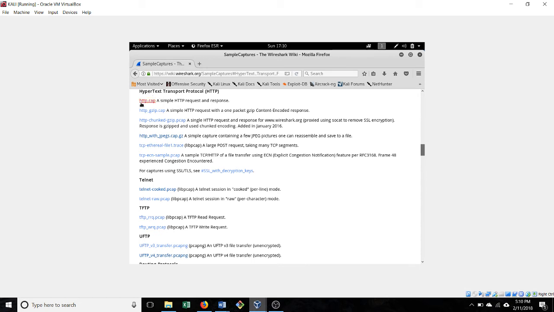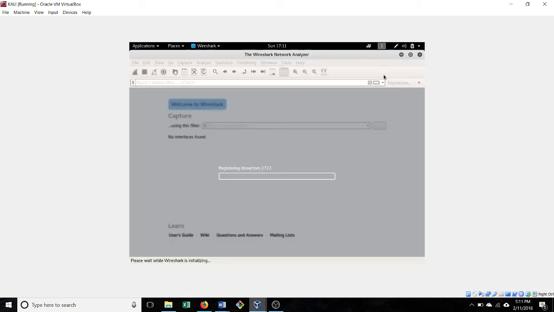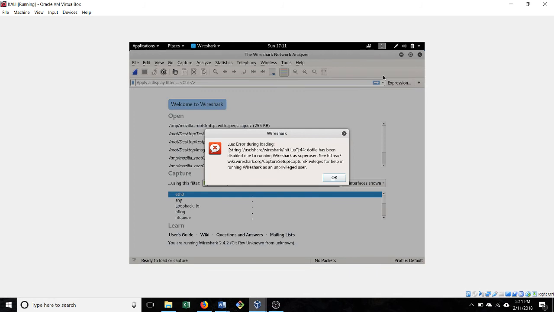And so these are all sample captures. You'll notice some of the file extensions are .cap, some are .pcap. Let's go to the HTTP with jpegs.cap.gz. Left click on it. Now if you can, hopefully this pops up for everyone, just go ahead and open it with Wireshark. If it forces you to download it, it'll just be right there in the download section. Here's that error again.